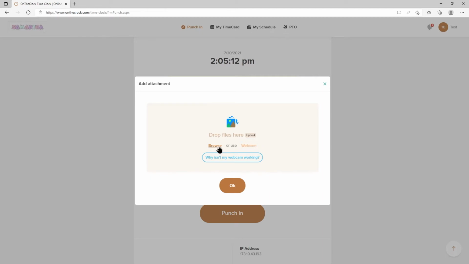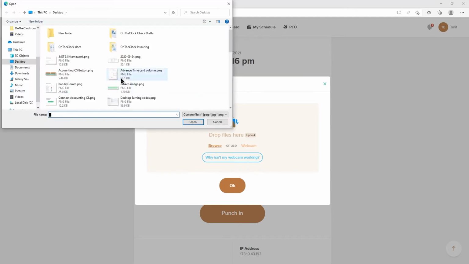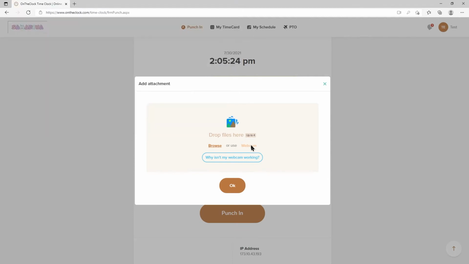So if I wanted to browse for a photo, I click on this. It's going to pull up all of the photos that I have. And if I wanted to select a photo, it's going to upload it for me. And if I also did webcam, then again, my webcam's going to come on. I'm going to take a picture of myself, and then I can go ahead and upload it from there.